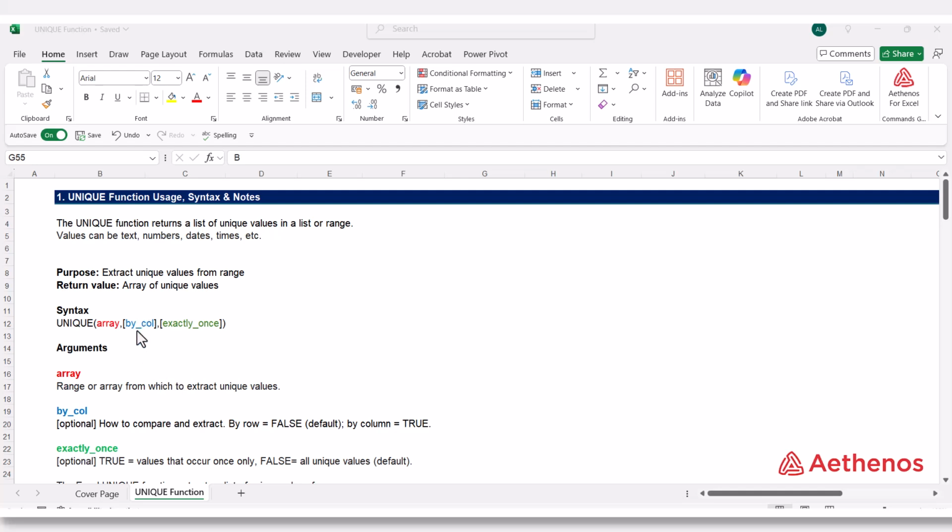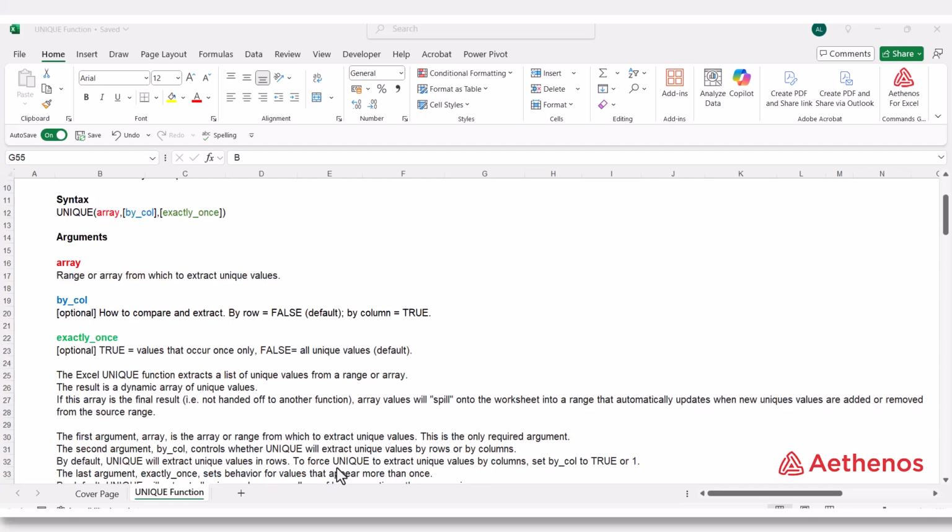The by-column argument means whether we want to extract from a column or a row. And by row is the default value, and by column is the other value. The final argument, exactly once, means whether we want to extract values that occur only once or whether we want all unique values. The all unique values is the default value. When we are looking for all unique values, we say we are looking for distinct values.